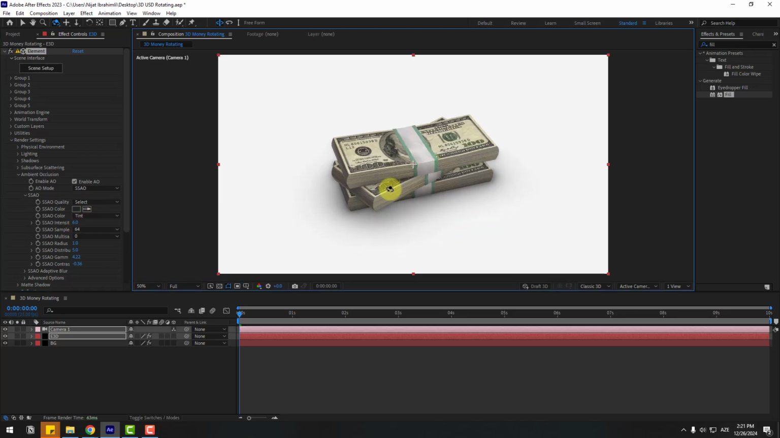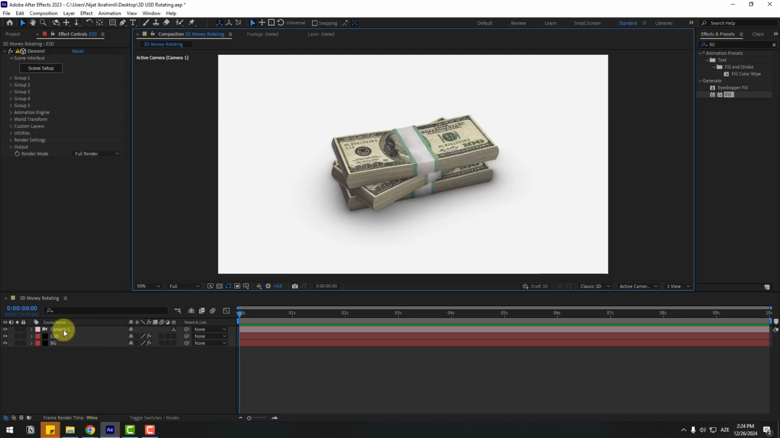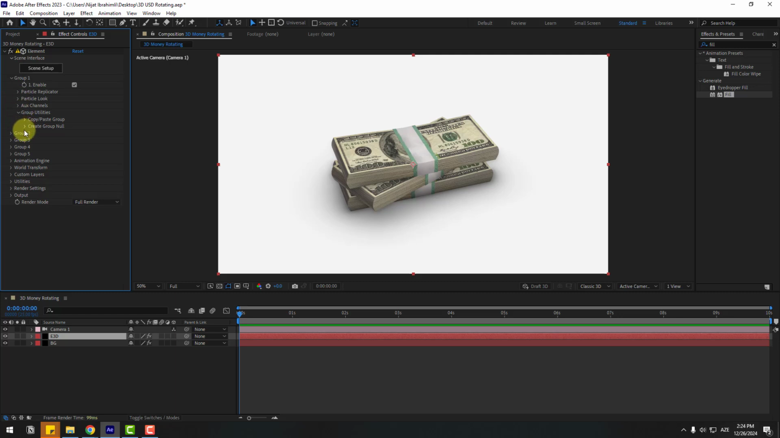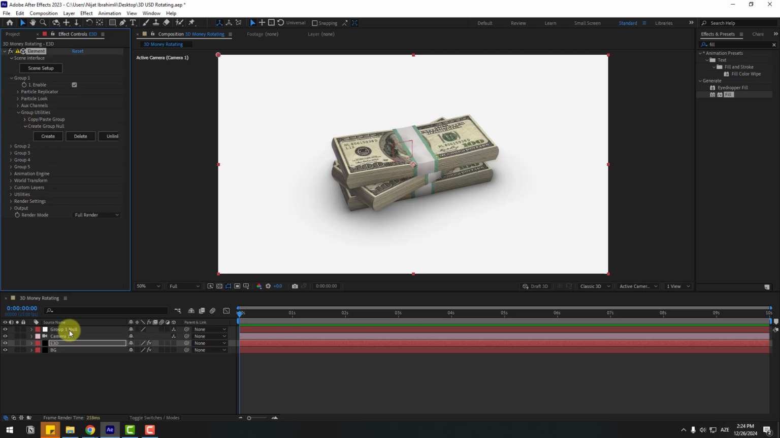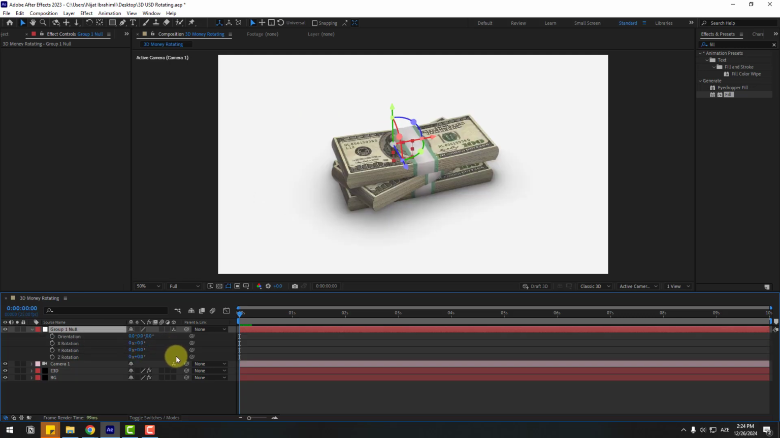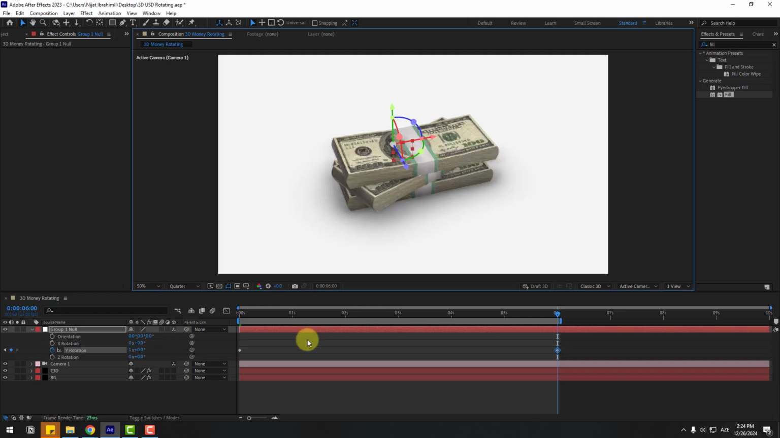Okay, not bad. So let's create a rotate animation. Select this Element 3D and go to the first group and create an orbit null. Let's create it here and select the null object, press R. Let's see. Okay, let's create a Y rotation keyframe and go to 6 seconds. Press N to select the work area and change rotation to 1 and change quality to quarter. Let's see.